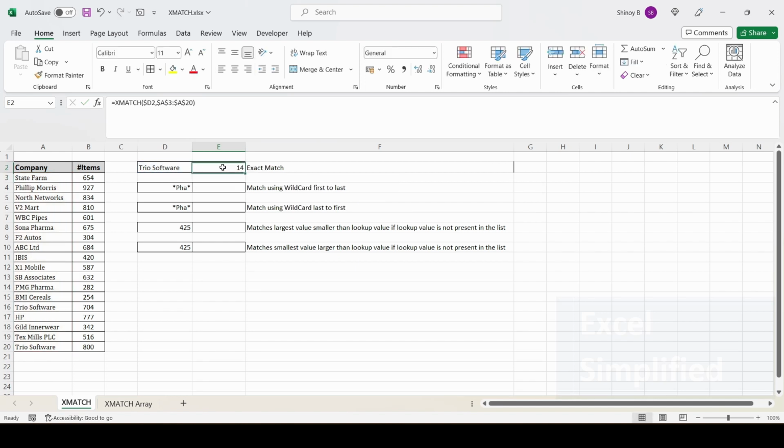So the exact match is at the 14th position. It searched for this Try Software. There is another Try Software at row number 20.